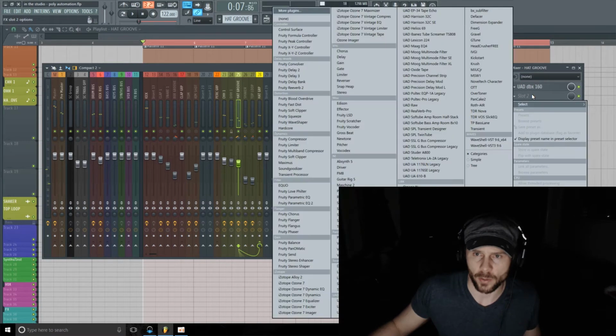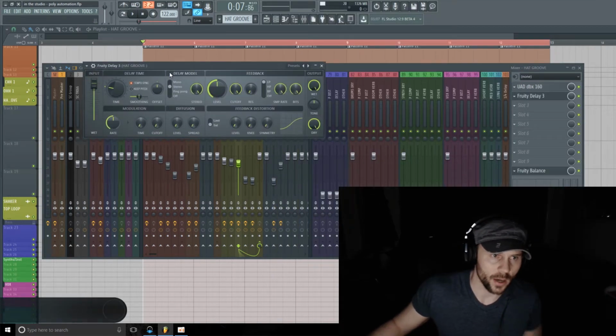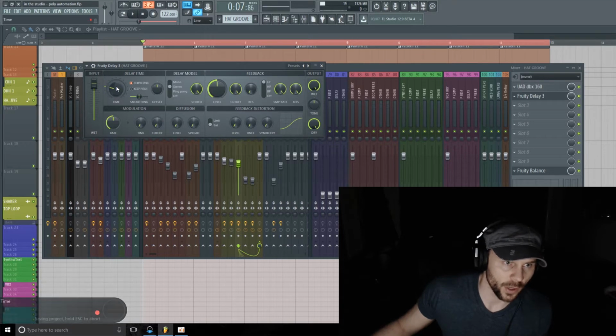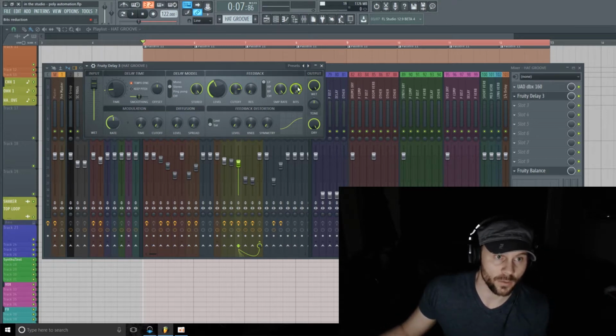Okay, so I'm going to drop a delay plugin there on that track. I'm going to use just the Fruity Delay 3. I'm going to turn this down to 3, which is an 8th dotted. And I'm going to maybe pull back on the feedback slightly and then pull the cutoff of the feedback signal down to around 10K. I think that would work just fine for this.